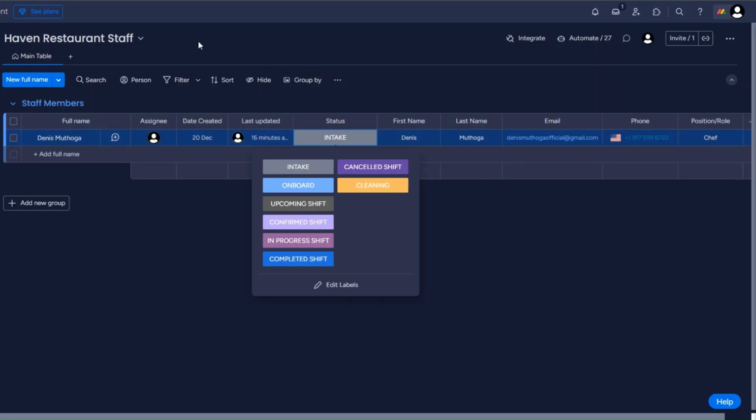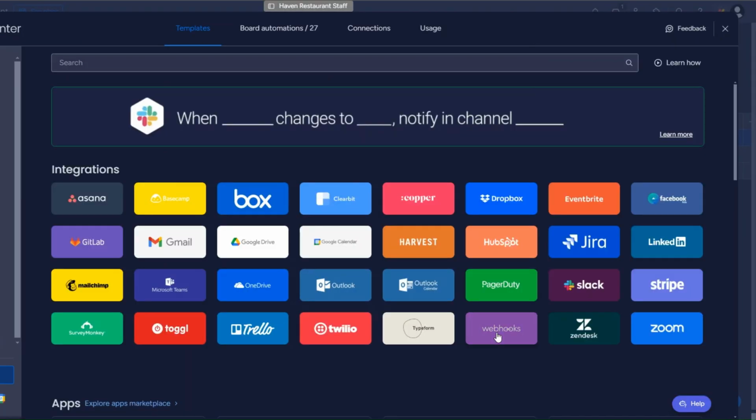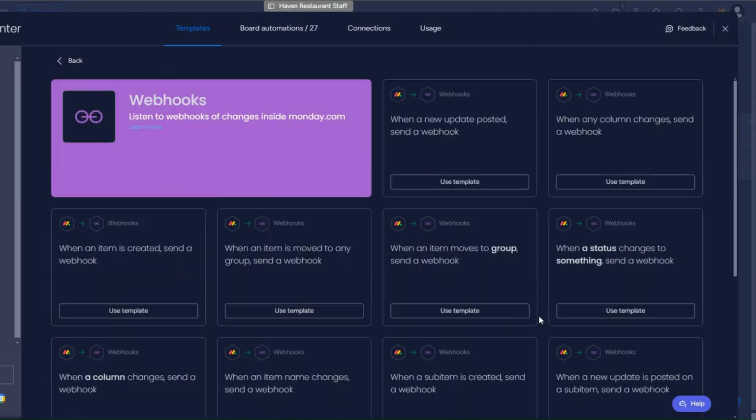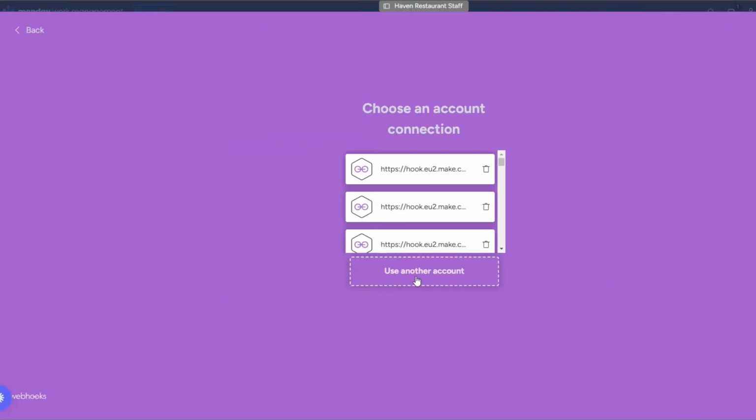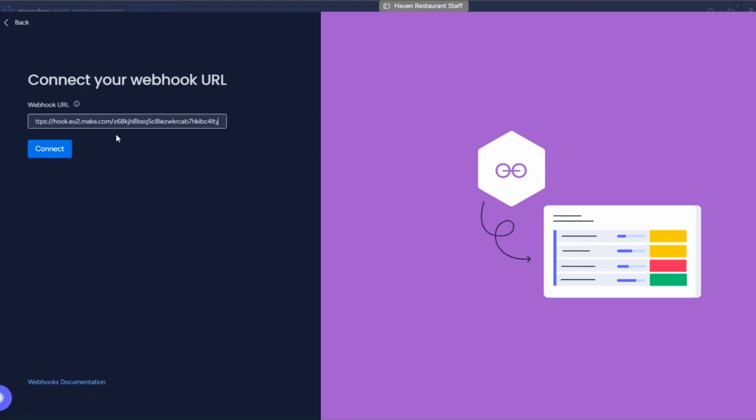Then on Monday, on our staff board, I'll click on integrate. I'm going to click on webhooks. Then I'd like to send a webhook when the status of one of our staff members changes to something. So I'll use this as our template. Here I'll use another account and paste the webhook URL that we copied right here. And then I'll click on connect.